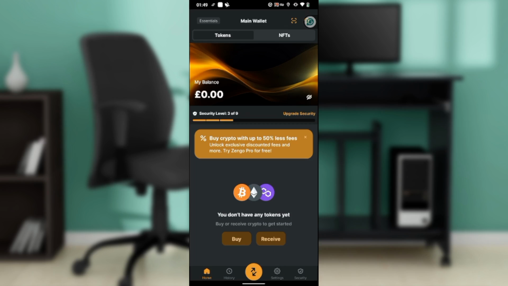Now this homepage is pretty beautiful because it has a fantastic user interface and it has diverse features that will help you enhance your Zengo experience. It also has diverse icons representing diverse features that will give you exactly what you want to achieve in Zengo.